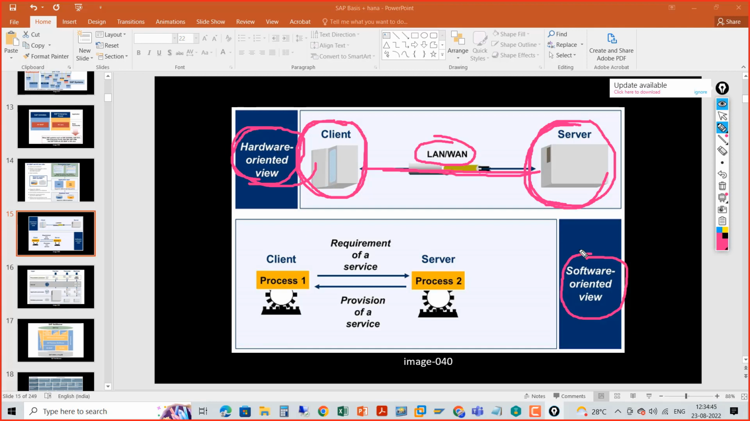If it is a software oriented view, you don't need to consider the hardware layer. You don't need to understand what is happening in the background. In the foreground, for suppose I am using my laptop. In the same laptop, for suppose I install a database server, and in the same laptop I would like to access the database. I don't have any physical connectivity between these two.